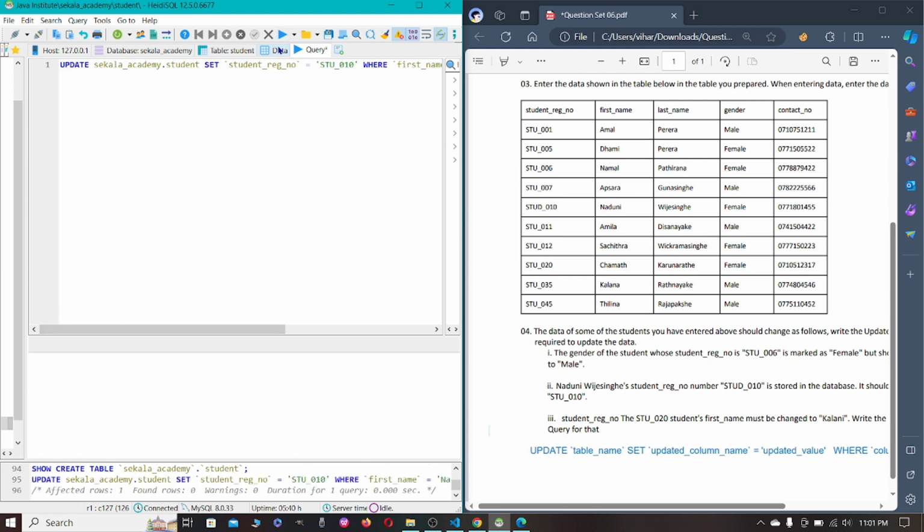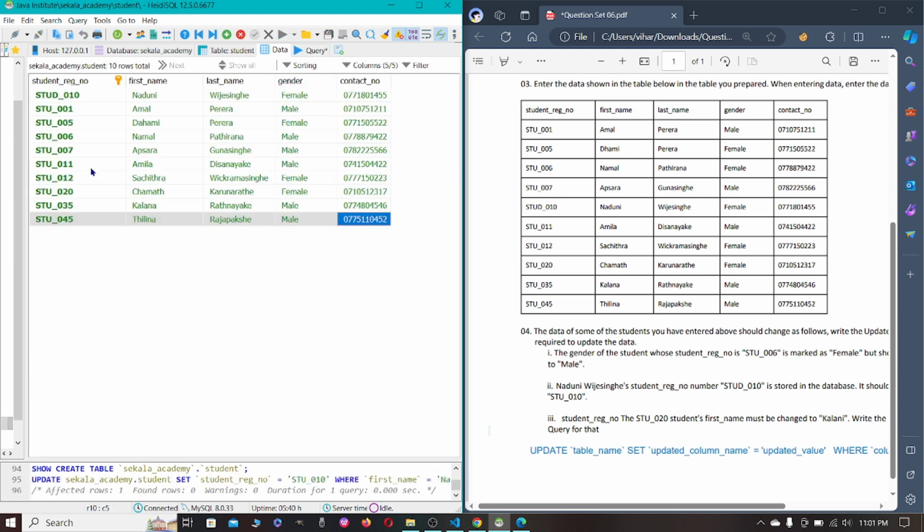Let's execute it, and let's go to our table. Naduni Vijayasinghe's student reg number should change after we refresh the table. So as you can see, it changed. The D has vanished this time.